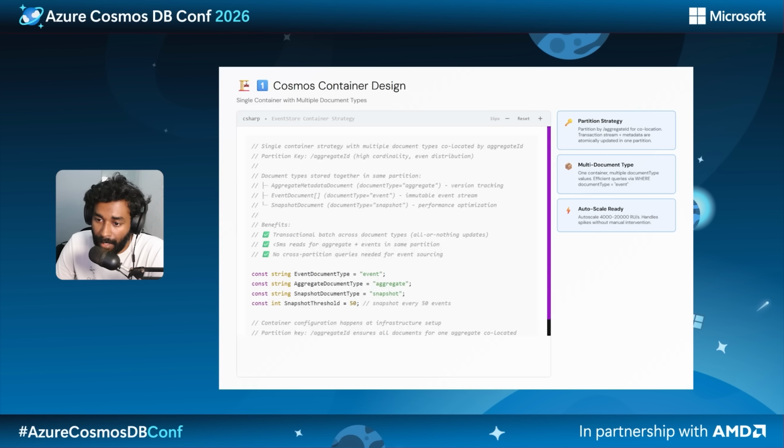Having this metadata helps us avoid unnecessary reads when writing events and improve the efficiency of the event sourcing workflow. And the final document type that we have is the snapshot document.